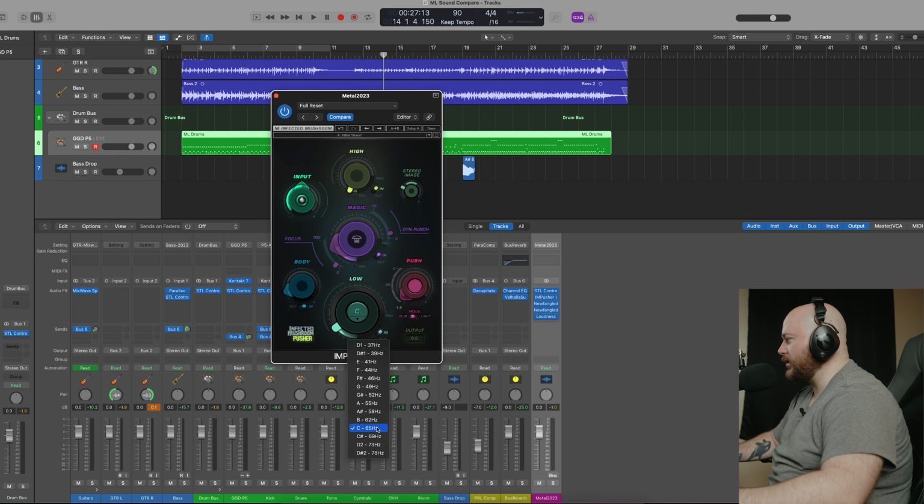You can change this to whatever frequency you like. I found 65 works the best. And then it has a stereo image right in it. So that's pretty cool. You can add some width to your mix.